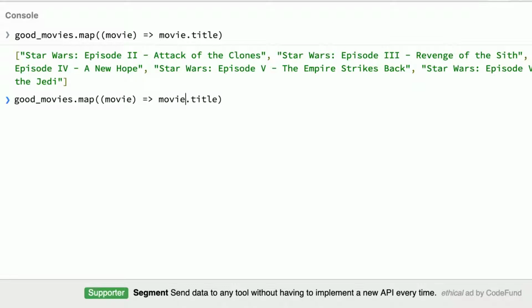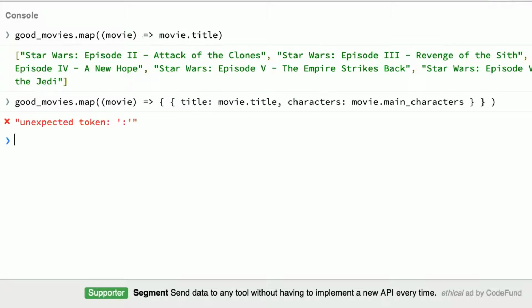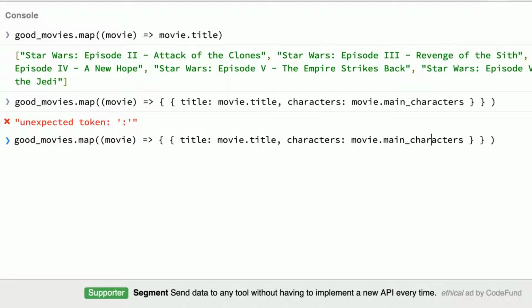And it doesn't have to be something as simple as just a single element like that. So you could return an object or something like that, say title, like that, and you could say characters or something. Characters, like that, and I think, am I missing a bracket? Oh, what did I do wrong?